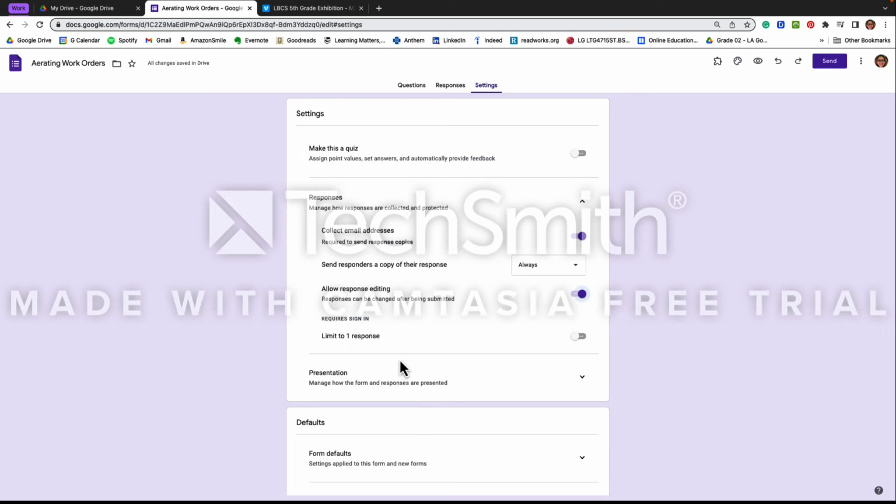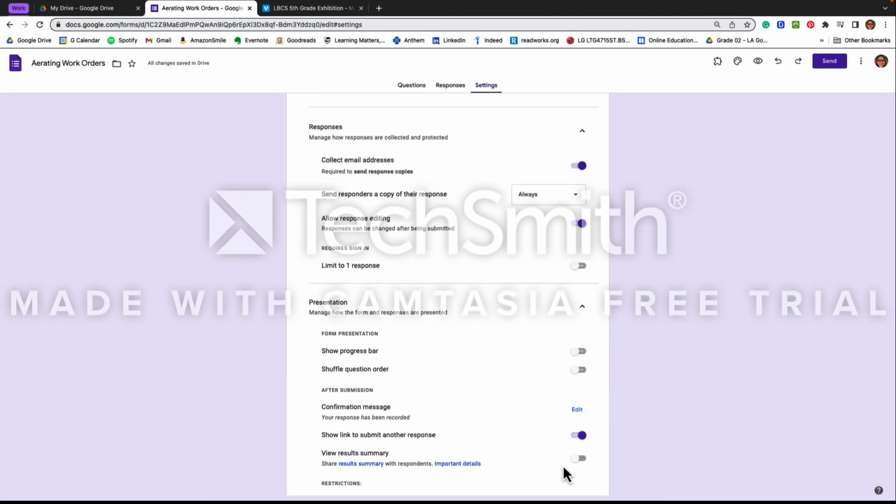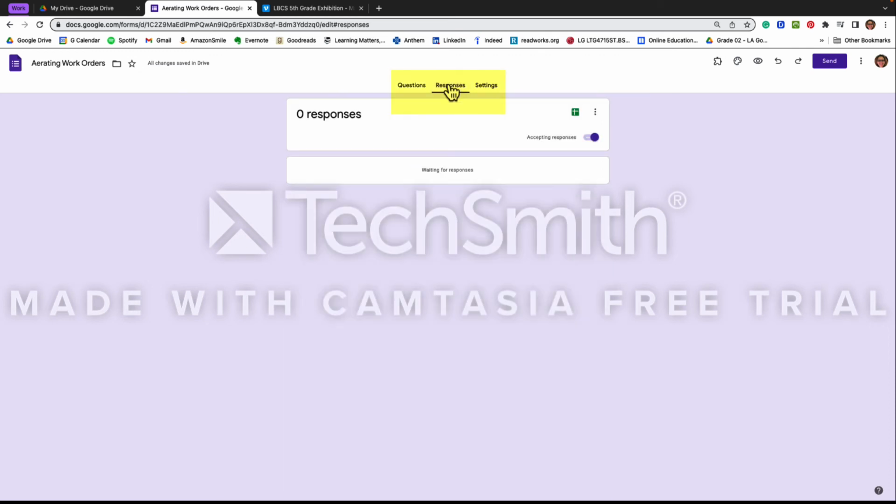And you can limit it to one response. No, for this particular situation, that's not important right now. So that's all we're going to do in settings. Now let's go to responses. So this is where you will see the responses to your survey. You'll see here it says waiting for responses because nobody's taken our survey yet. You are accepting responses. This is already turned on for you.